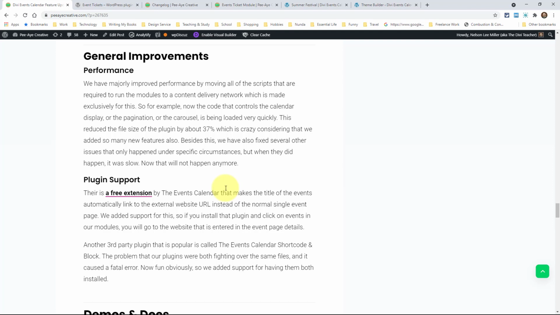Now let's talk about general improvements. What we did is we took all of the scripts that our plugin is using, like for the calendar, there's JavaScript that's running, right? The carousel, the grid, even all of the code, we put it on a CDN, a content delivery network that's made specifically for delivering those kinds of files very, very quickly. And so it actually reduced our plugin size 37%. And that is on top of all these hundreds of new features. So adding these new features, you don't have to worry. The performance is going to be a lot better even.